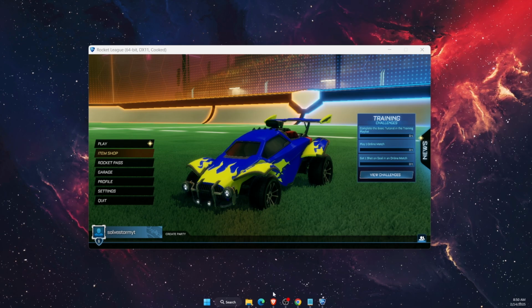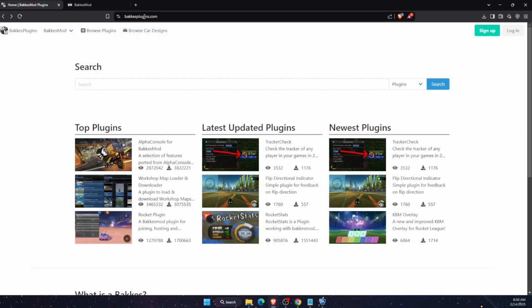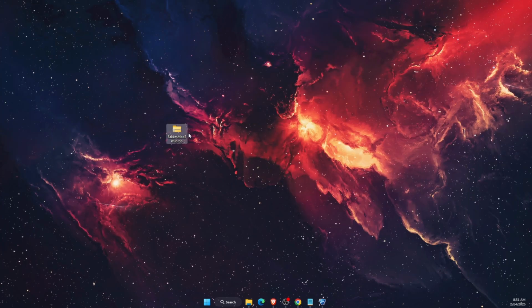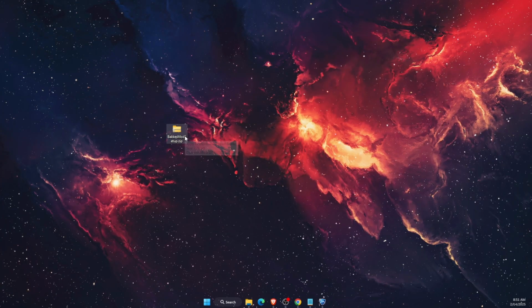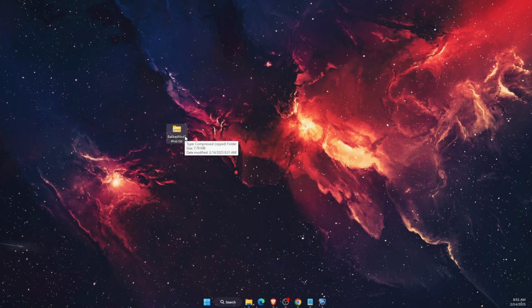So first of all, you want to go to your browser and go to BakkesPlugins.com. After that, at the top you will see BakkesMod with the arrow, and then you will see download BakkesMod. You want to go ahead and click on that. After that, you will have your BakkesMod zip file here on your desktop or somewhere in your downloads.